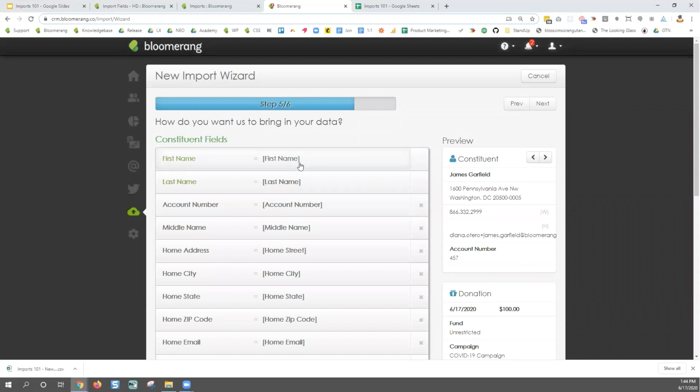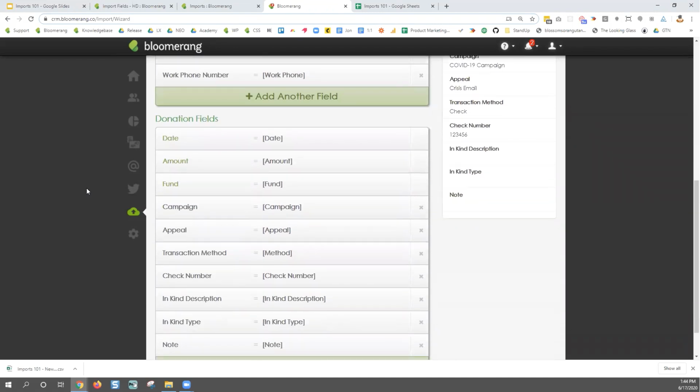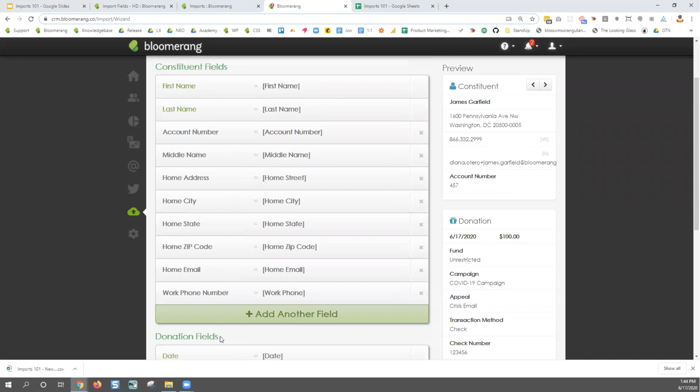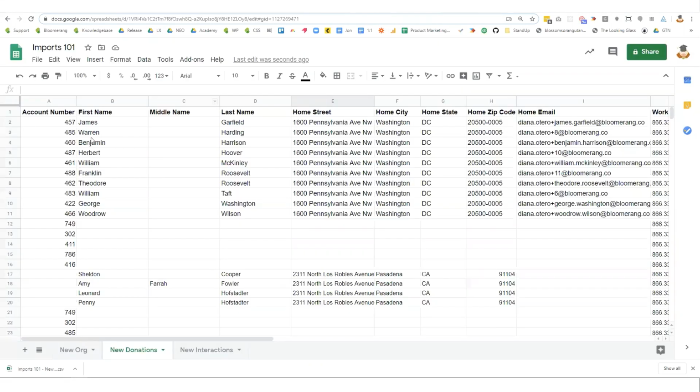Because this is a donation import, earlier we saw that it brought in the constituent fields, but because this is a donation import, if we scroll down, we also have the donation fields. So this is very important. You'll only have the donation fields if you select donation import in the beginning. So we'll take a look at our file again.